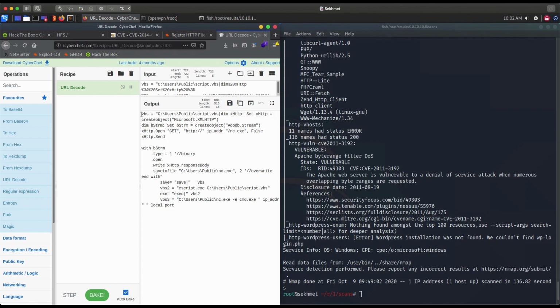Parsing it out, what happens is that a file script.vbs is being created. The contents of that file really are simply a GET request to an IP address that we provide, in this case the IP address of our attack machine, looking for nc.exe, the netcat Windows executable. It's going to save that to a file on the remote machine in C:\Users\Public\nc.exe, overwrite any existing file there, and then run the script to make that GET connection.